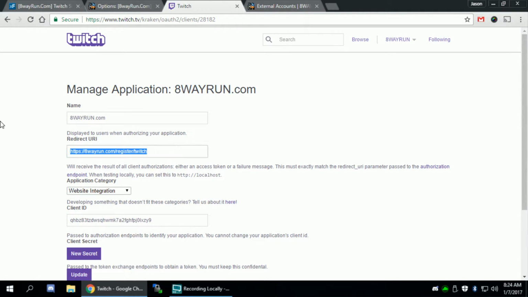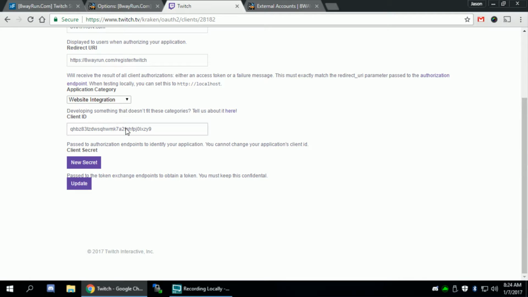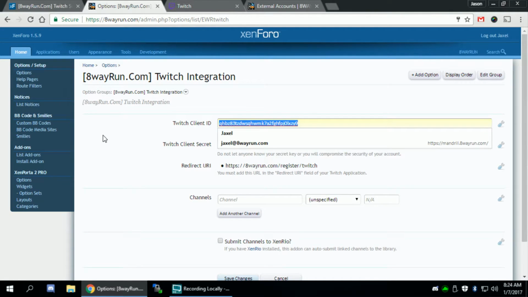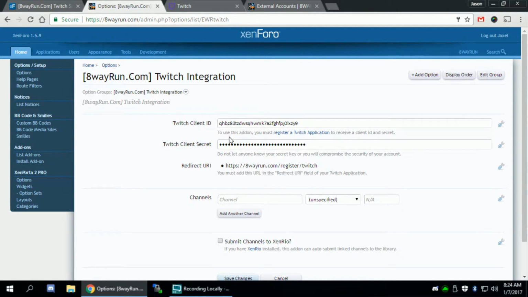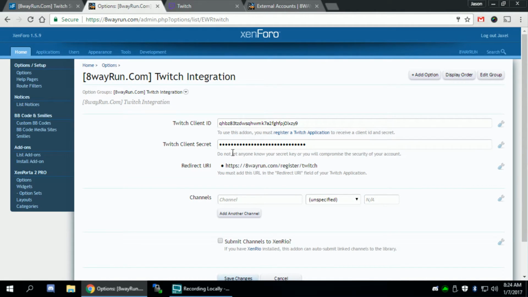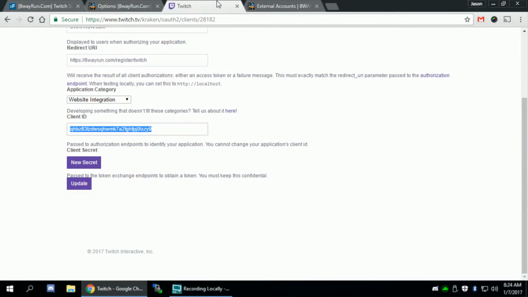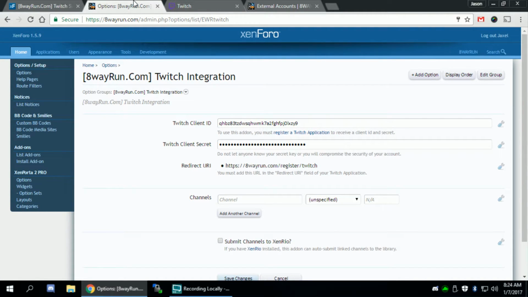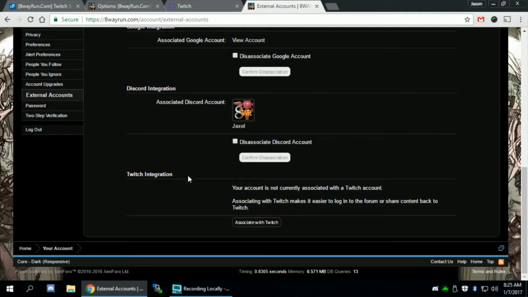It's 8wayrun.com, my redirect URI, website integration. After doing that, I was submitted a client ID. The client ID is simple. It goes there. I was also submitted a client secret, which you get by clicking new secret. You take that and you put it there. Simple. You click save and you are done. That's it. Your website is instantly integrated with Twitch. People can link their accounts. They can register through Twitch. That's it.